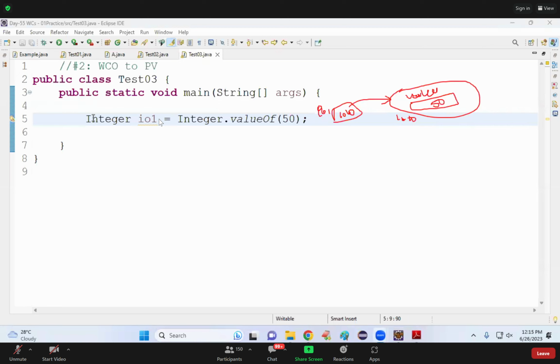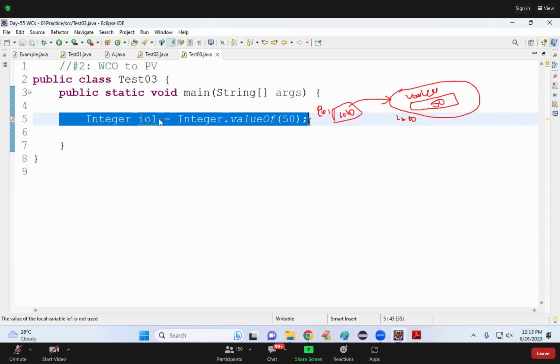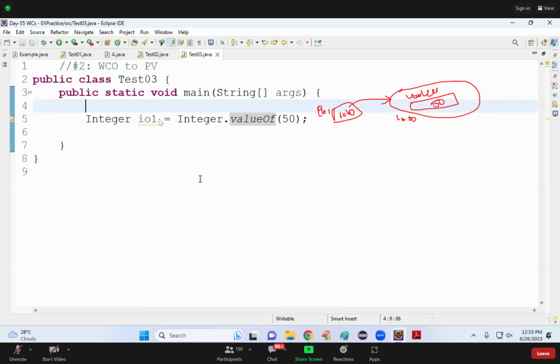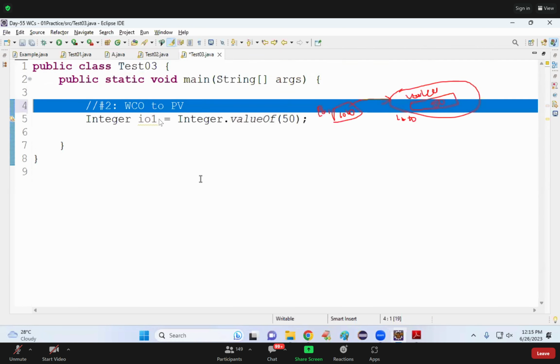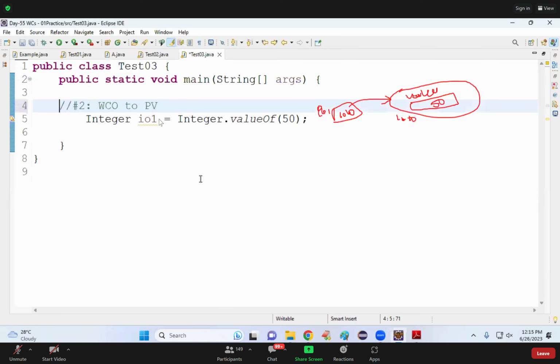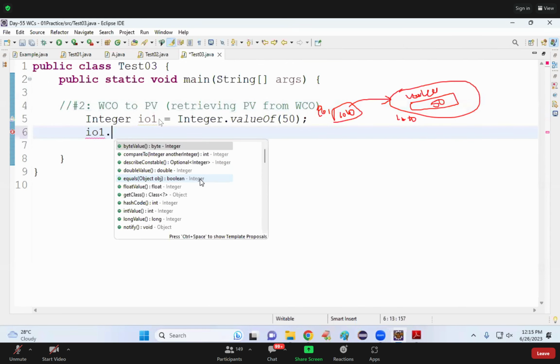Now everyone tell me, this Integer.valueOf taking this 50 and storing it in the object. What I want to do is convert the wrapper class object to a primitive value. Converting a wrapper class object to a primitive value: is it really conversion or retrieving? The meaning is retrieving the primitive value from the wrapper class object. Retrieving means what should I write? I want dot only.